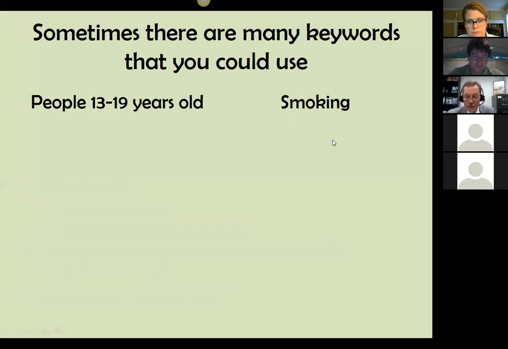And what I need to do is see how I can get that on the screen. Chat. There we go. So what words might come to mind if we're talking about people between 13 and 19? What words might you use? So just kind of chime in with whatever comes to mind.